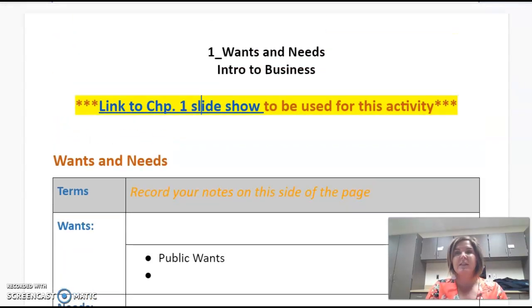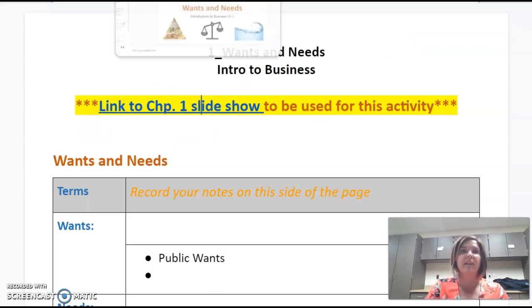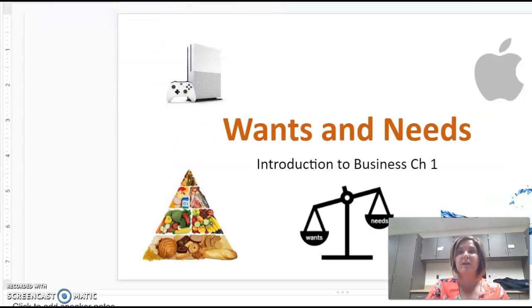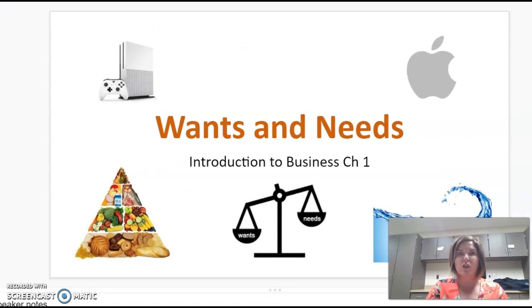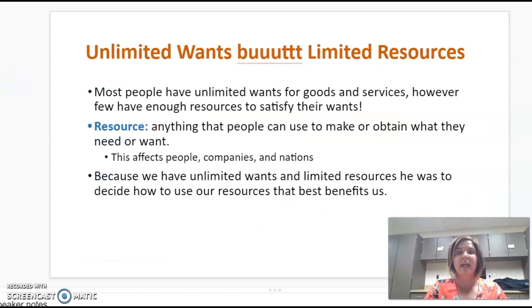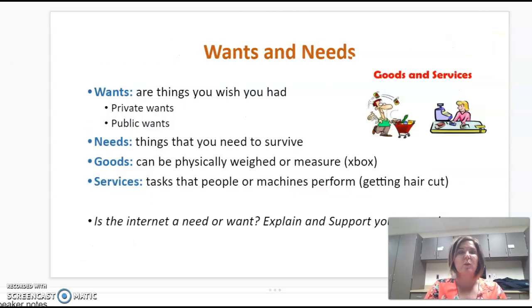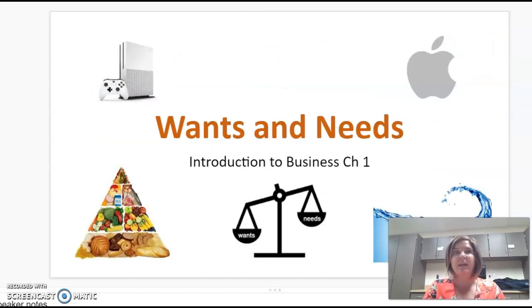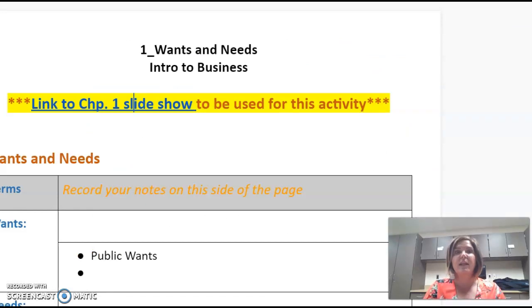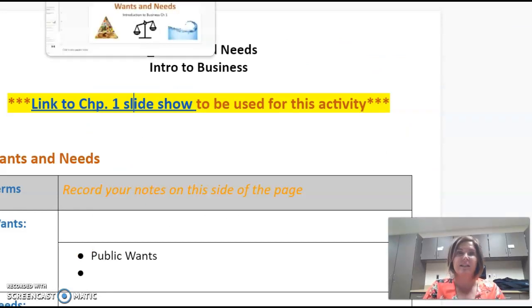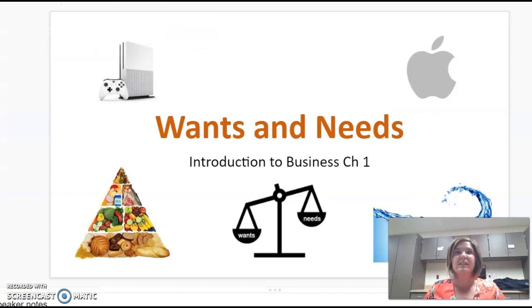So let's come up here and see where would we get the information from. Always right up here at the top is going to be a link to the slideshow. I'm going to go ahead and follow that link. And then here is my slideshow for Chapter 1. So in this slideshow for Chapter 1, you're going to be able to navigate down through, work your way through that information, and then record it over here in that Google Drive activity. So that's going to give you a chance to kind of have that information sink in for you.